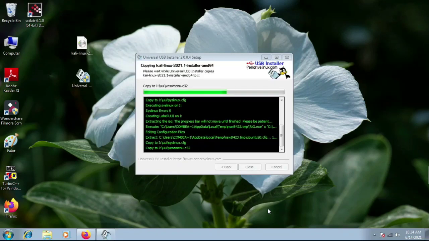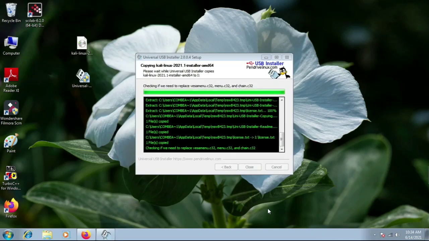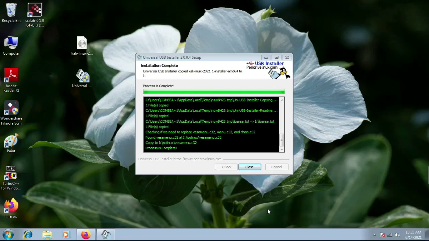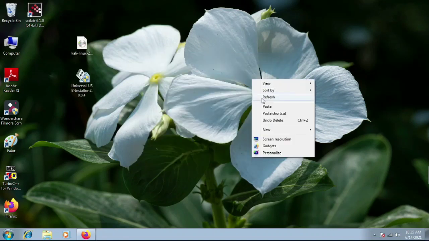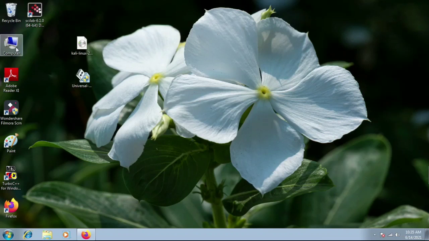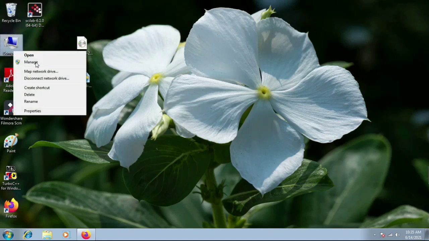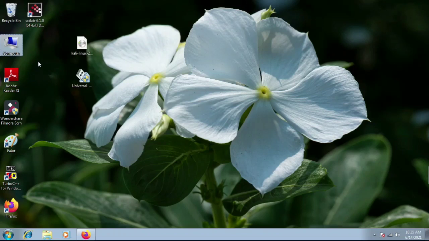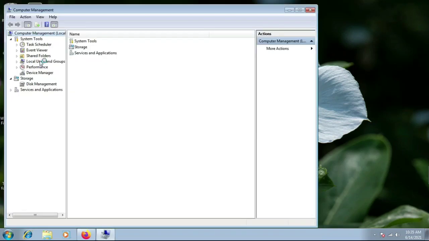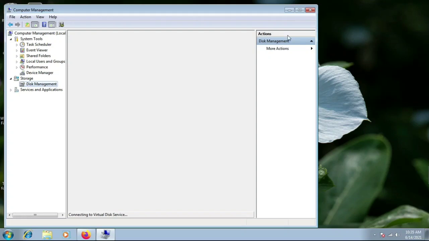When your process is completed, simply click on the close option. Again, we make a partition in our hard disk. Click on My Computer and select Manage and select Disk Management.